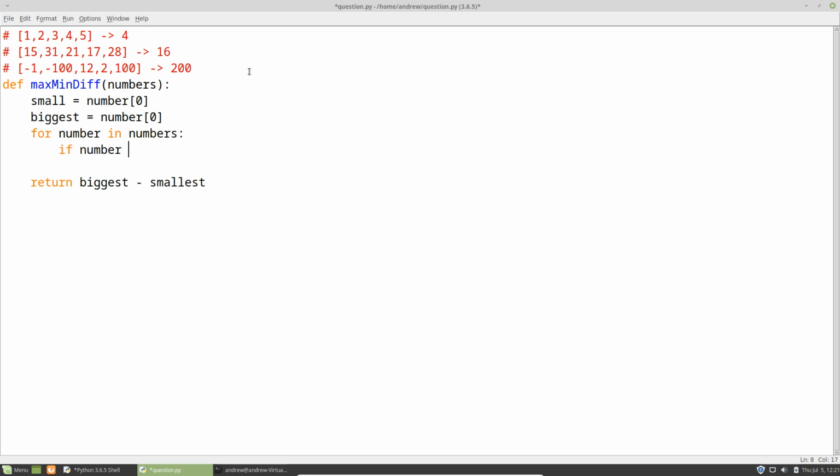if the number is smaller than the smallest, then that is now the smallest.